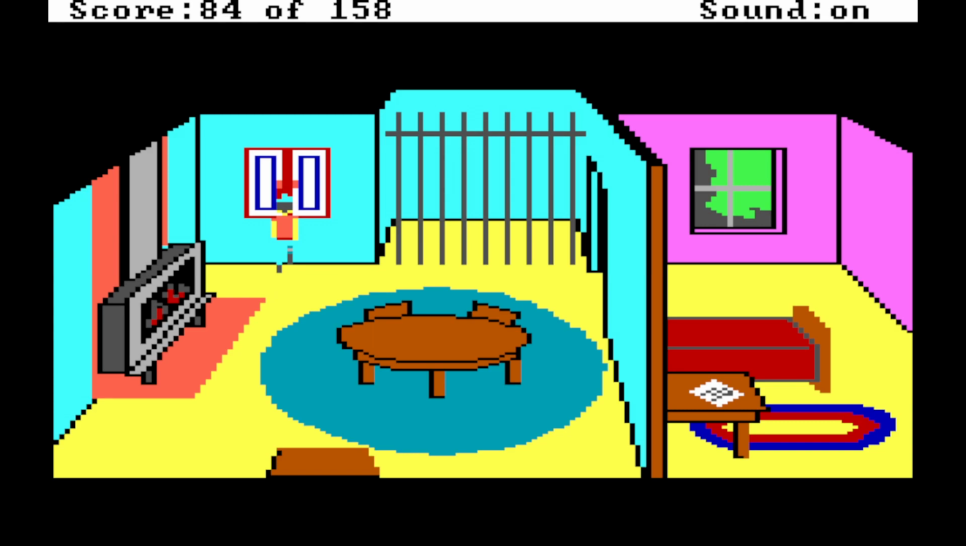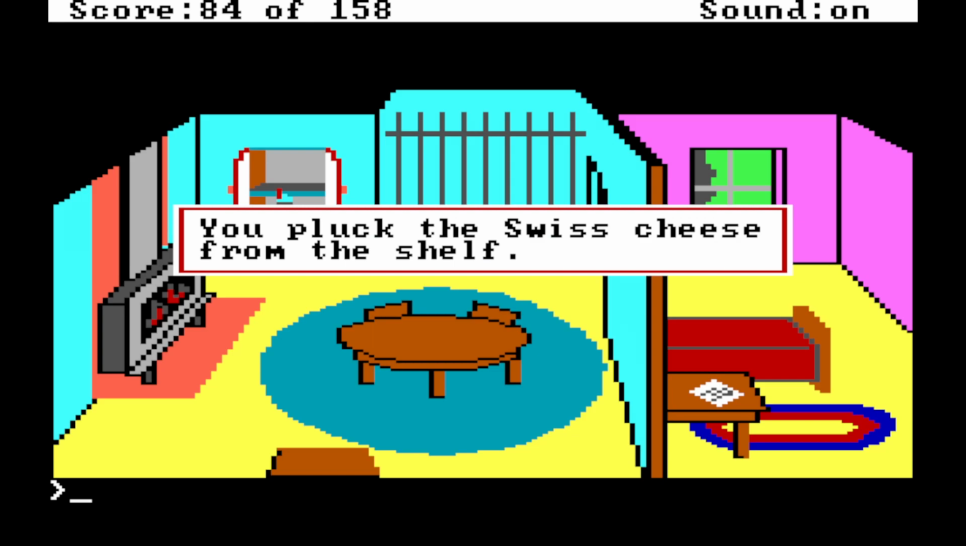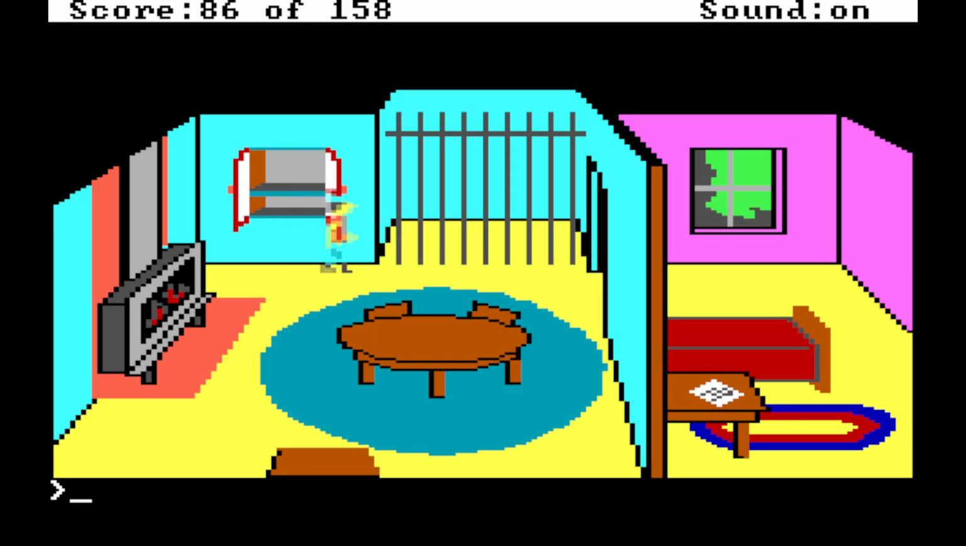We can open the cupboard here. Inside there's some cheese. We can get that cheese. You pluck the Swiss cheese from the shelf. It's got holes, so therefore it must be Swiss. It's not like any other cheese has holes in it, right?